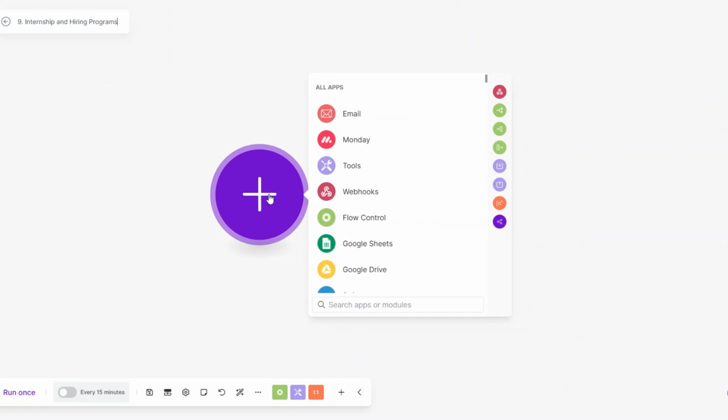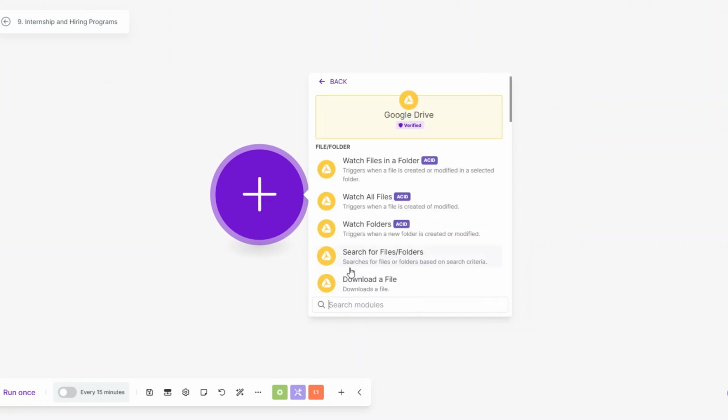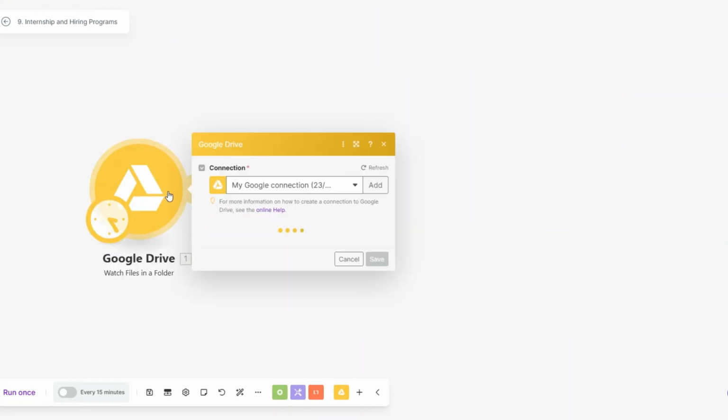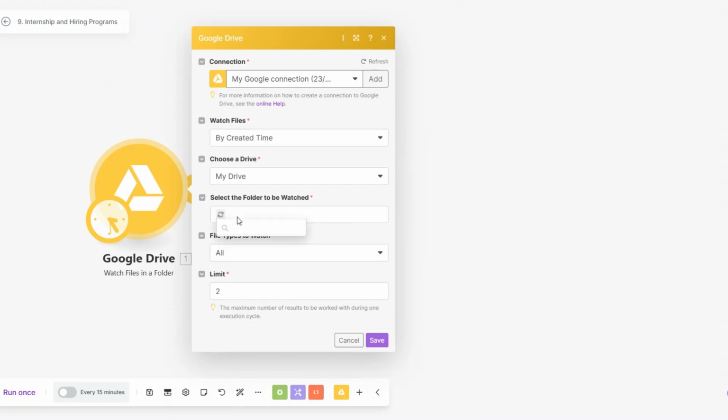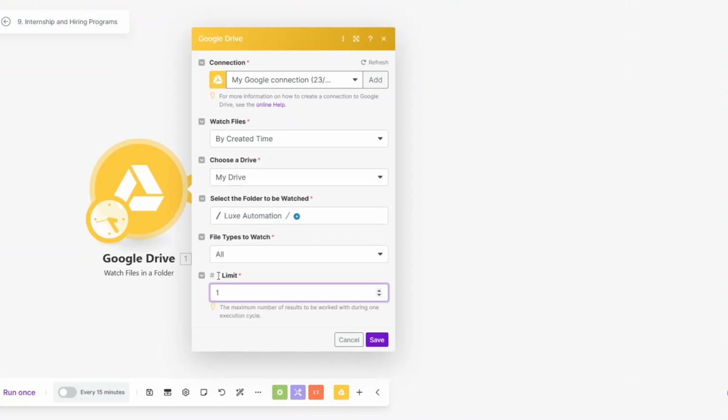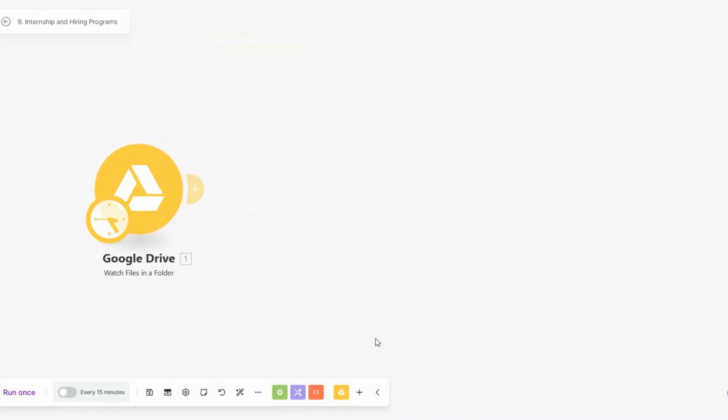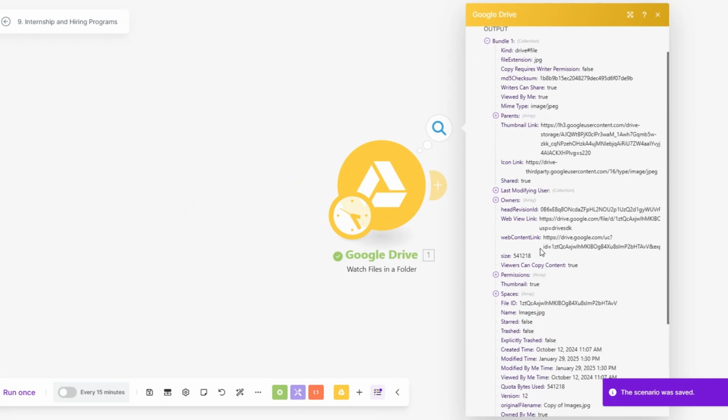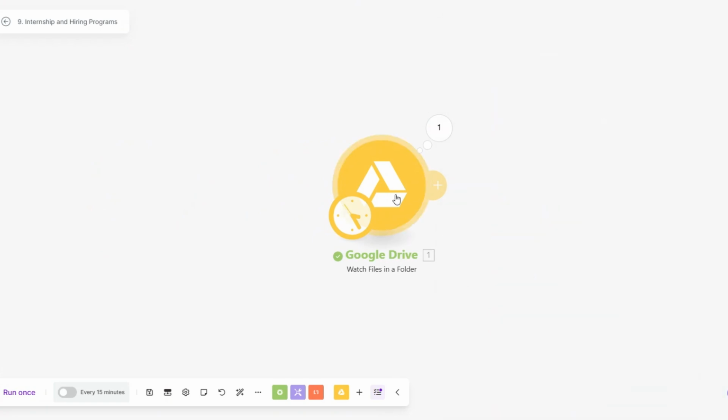In this automation, we're going to select a folder that we're going to upload files to, which we'll post to our social media platforms. So on Google Drive, I'll choose watch files in a folder. Here I'll choose the folder that I would like to watch. I'll choose my last automation folder since there's an image in this folder, and I'll assume that's the image I would like to post to our social media platforms. I'll limit it to 1, and click on OK. Then here I'll run this module and see if we're going to grab our image. You can see the image I would like to post to our social media platforms.